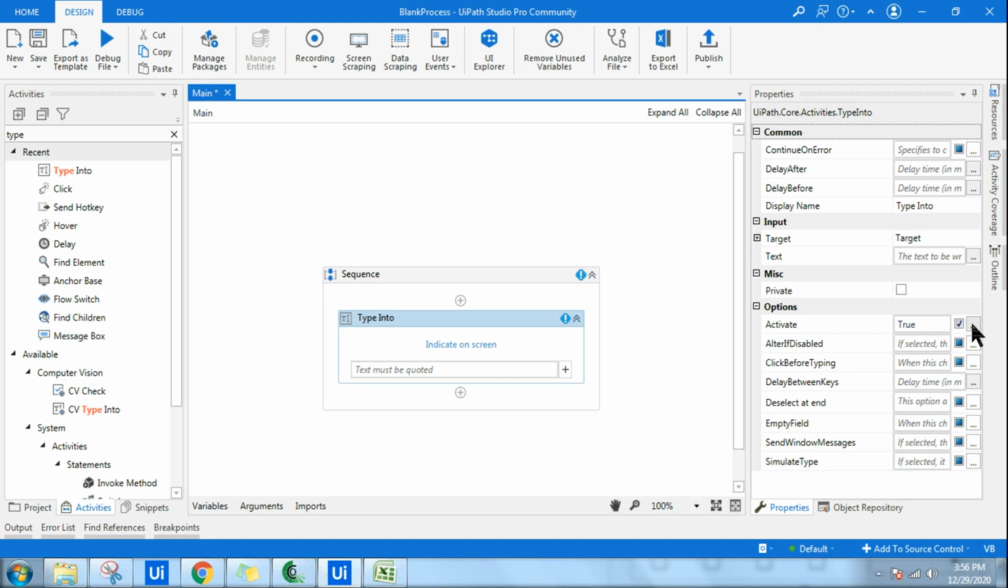Activate means, let's say while you are typing into a web browser or an application, you want that application to remain in the background, or would you like to bring it to the front and type? If it is true, that means it's going to activate the window in the front of your screen.